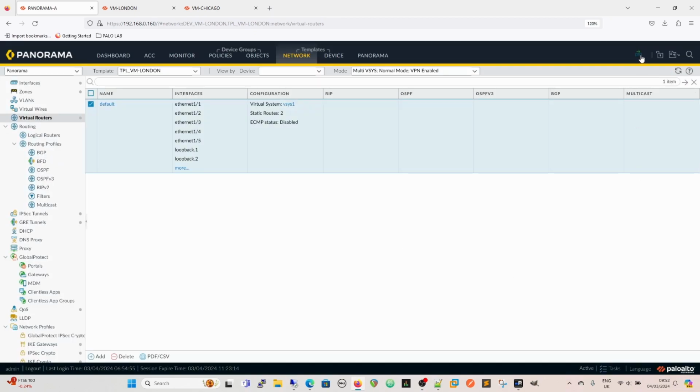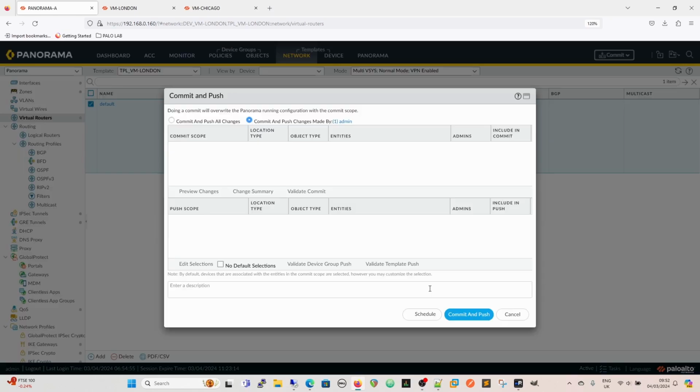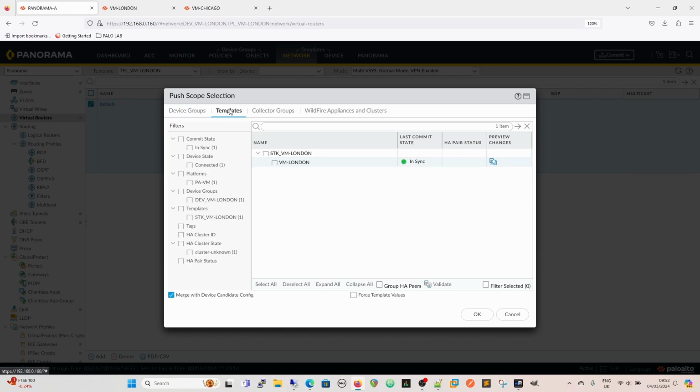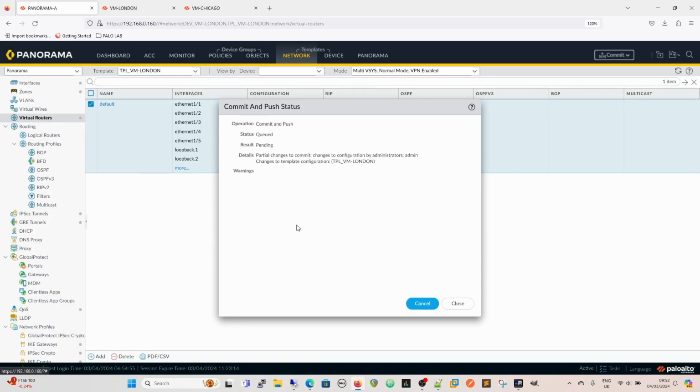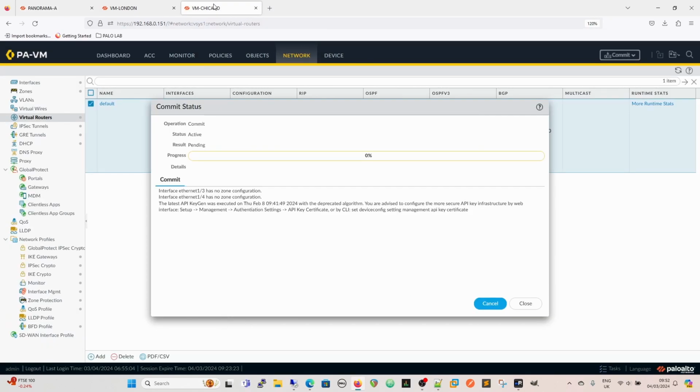Okay, and then we're going to do commit and push again, and then we'll have the same thing again where it doesn't have a selection, because as far as it's concerned the template is in sync, but we know it's not. Okay, then we're going to push them out, and then once they've pushed on both sides, we should then be able to see those connected subnets either side.